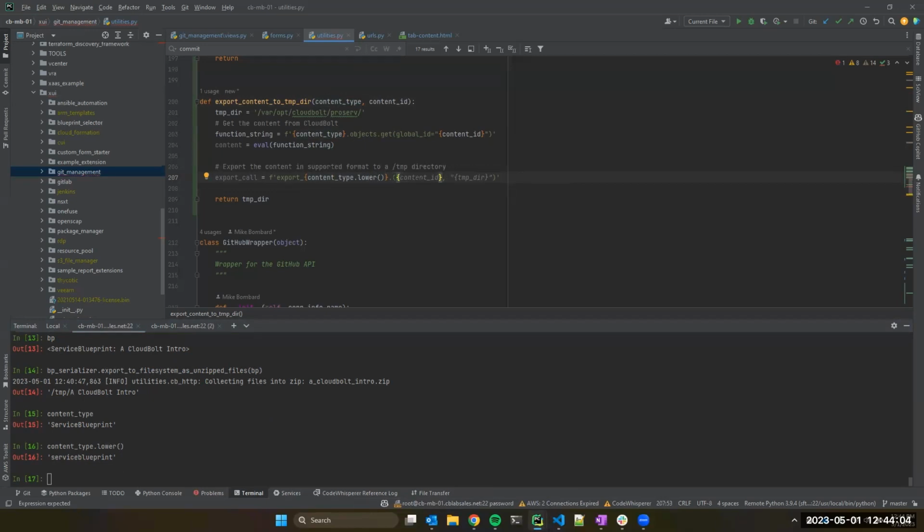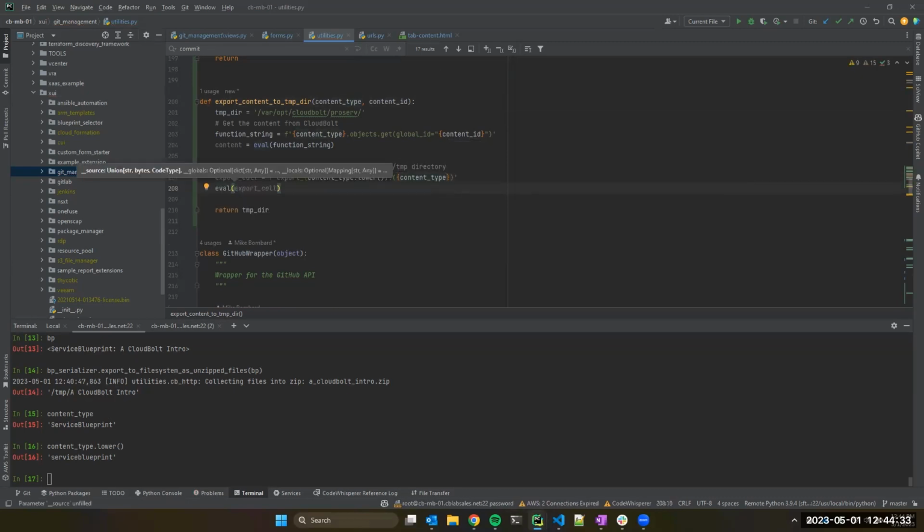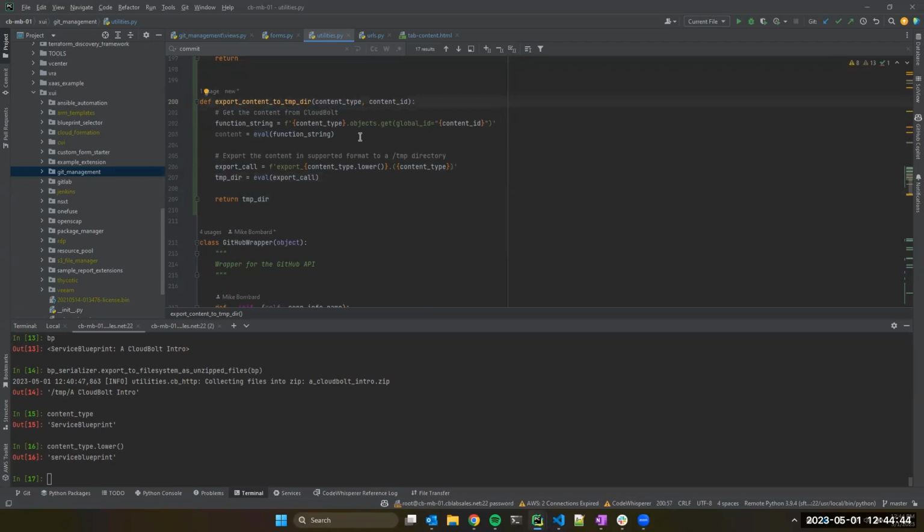And I don't think we need temp directory. That actually gets returned as part of our serializer. We'll run through what I did here in just a second, but that'll give us our directory. So I'm just going to pass in content type. And then we're going to do another eval. The eval is going to run export call, but we're going to set our TMP directory equals that, because part of what it's going to return is the directory where it was stored. So we don't even need to set that.